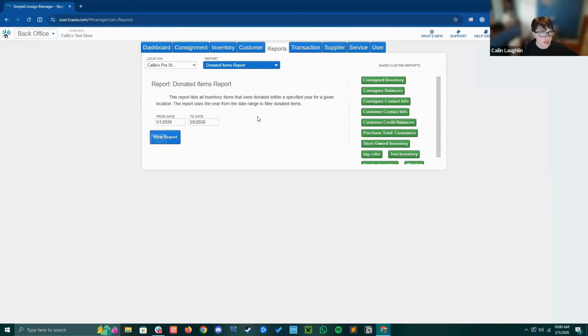So that's a report that we get asked about quite a bit. People want to know when their items were donated, if they were donated within a certain time frame. It's a very popular question this time of year, often having to do with accounting and taxes. So we've made that nice and simple for you. You've now got a report, or you will have a report next week, that will make that super simple.